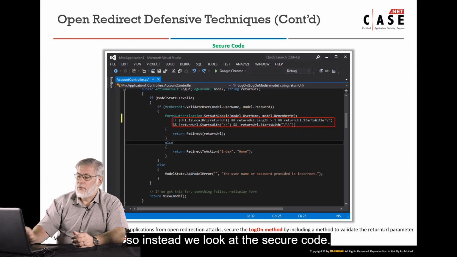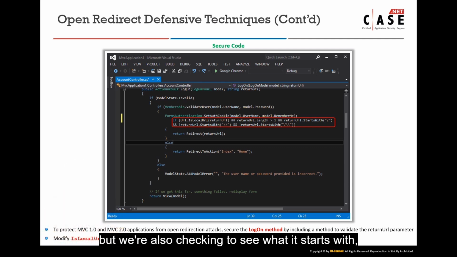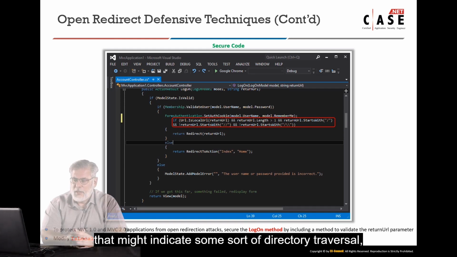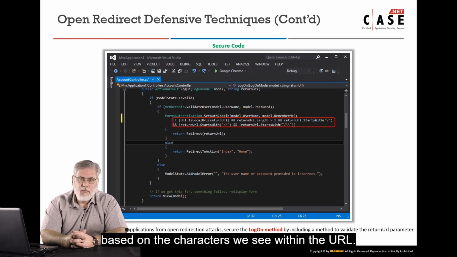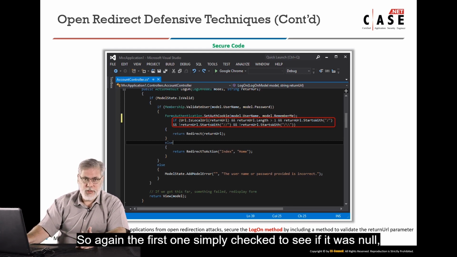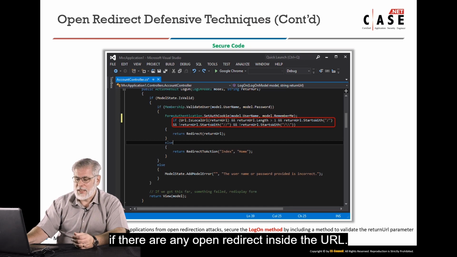So instead, we look at the secure code. We're still going to check to see if it's null or empty, but we're also checking to see what it starts with. We're checking for various characters that might indicate some sort of directory traversal, things of that nature. We're going to see if it's an open redirect attack based on the characters we see within the URL. So again, the first one simply checked to see if it was null. The second, secure version, checks to see if there are any open redirects inside the URL.